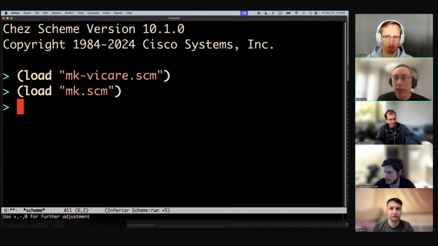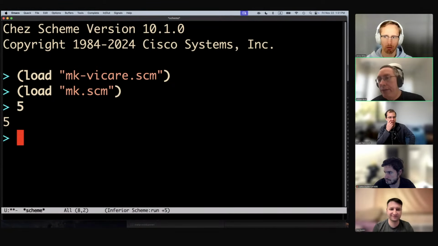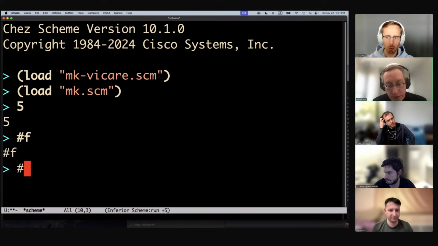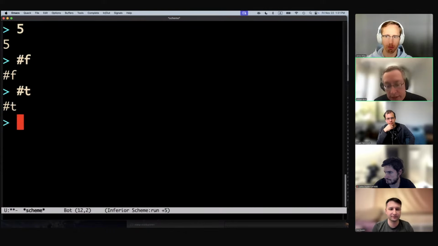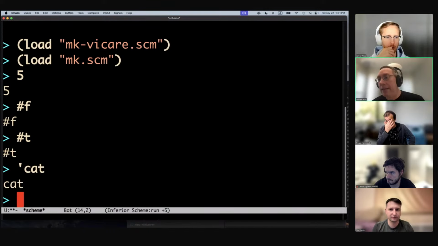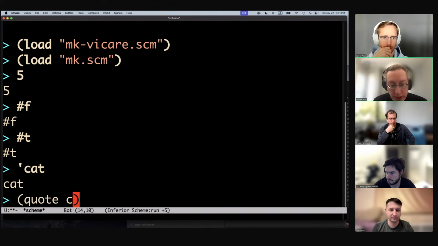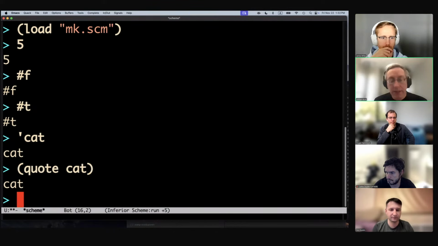If you don't know Scheme, it's a Lisp. So we have things like self-evaluating literals, like 5. #f means false. #t means true. Actually, anything in Scheme other than #f is considered true. So we have self-evaluating literals like 5 and booleans. We also have symbols. So I can have 'cat, which is actually the same as (quote cat). Symbols represent conceptual things, right?